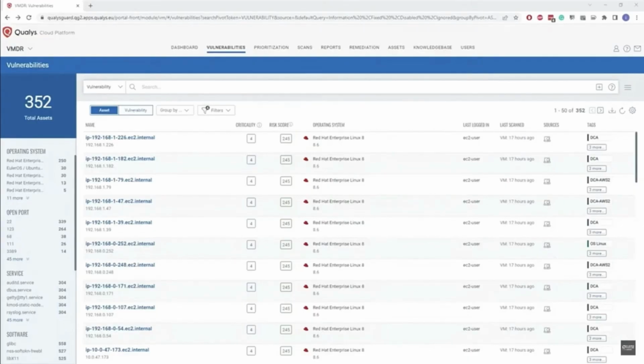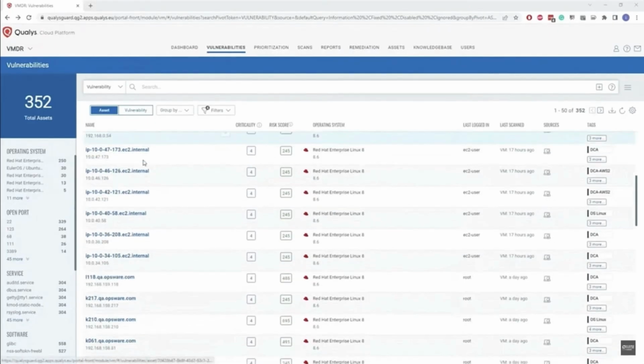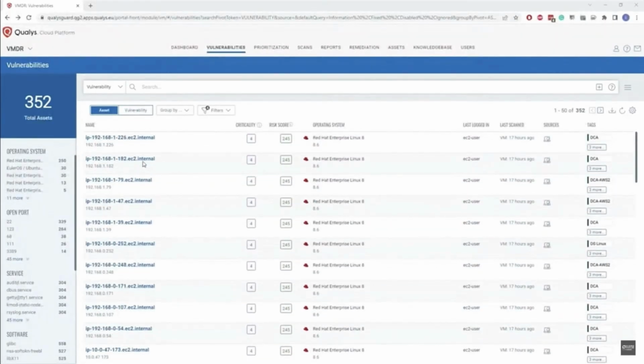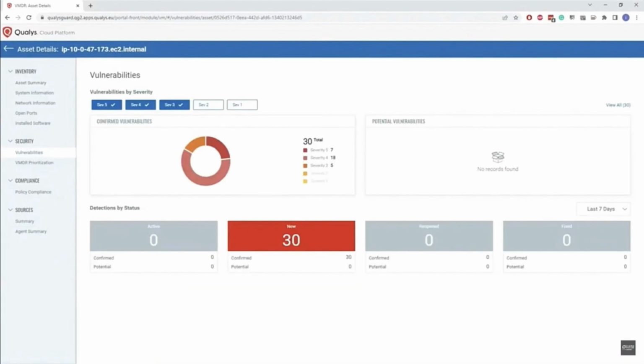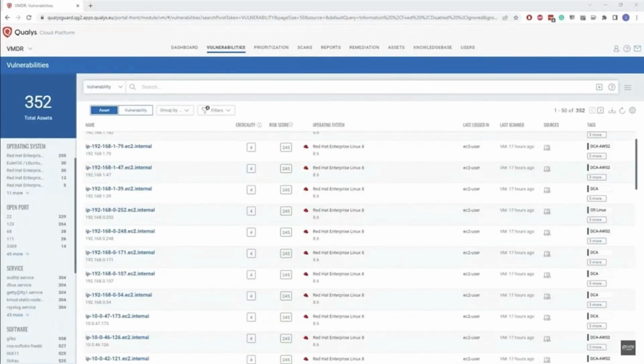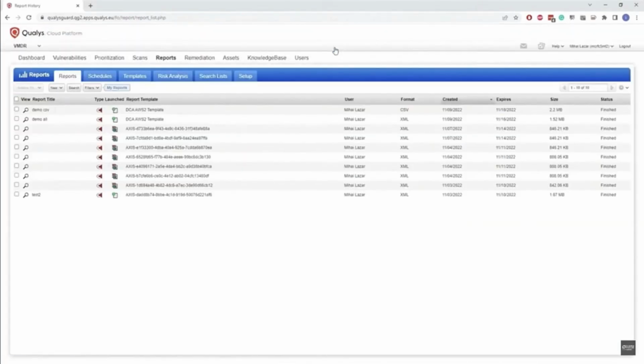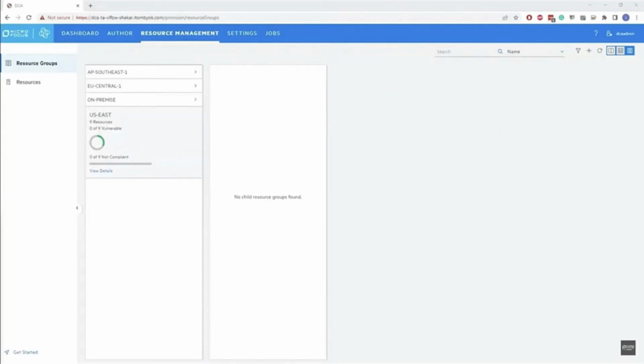Qualys performed the scans within each AWS region and on-premise servers through the Qualys virtual scanning appliances. The entire inventory has been discovered, and the current state is available within the Vulnerabilities page. Clicking over an asset, we can see its state. DCA requires a scan report to be available in Qualys for the results to be importable. I'll use a report I previously executed for this demo.